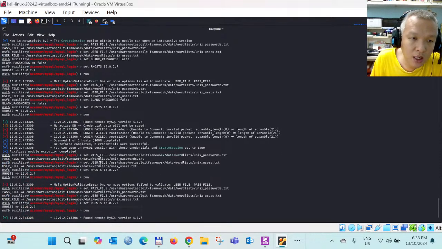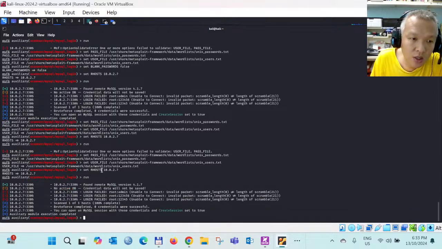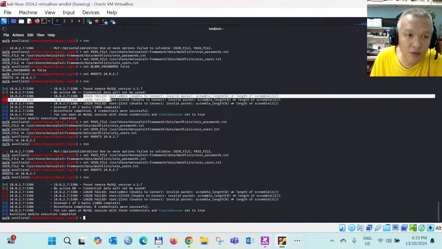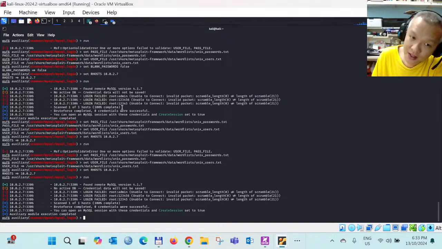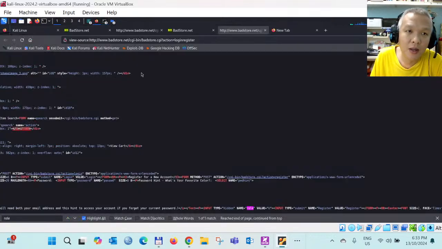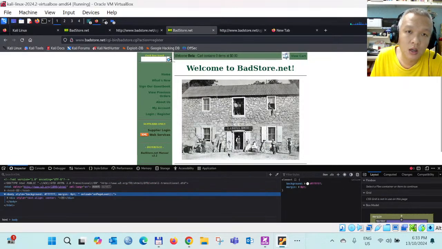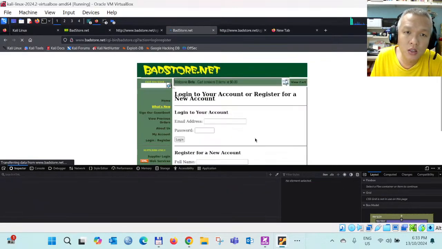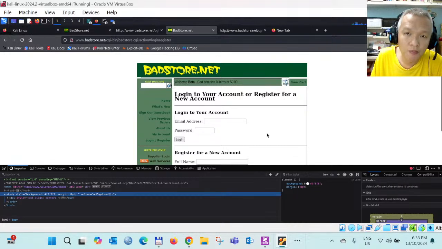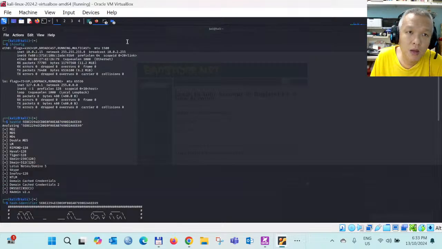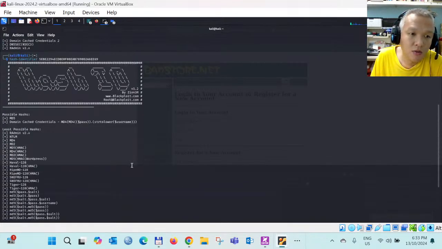So I try again. I couldn't get it. This is something maybe I need to improve. I still get login failure, login failure, login failure. That's the thing. But if we just go to the login, we can manipulate from the database.